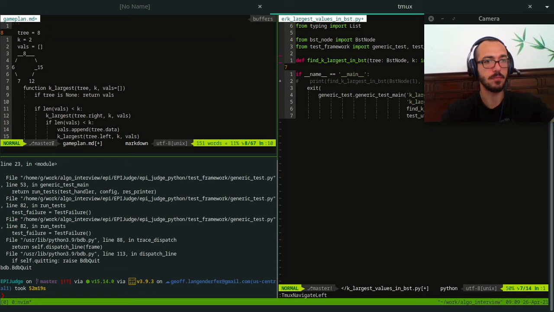So tree is not none. We skip that one. If len of vals is less than k, it is. So we're going to call k largest with tree.right. Okay, so tree now is 15. And is len of vals less than k? Yes. So we're going to append tree.data. We're going to append 15. Okay, and we're going to recursively call tree.left, which is 12. Okay, so 12.